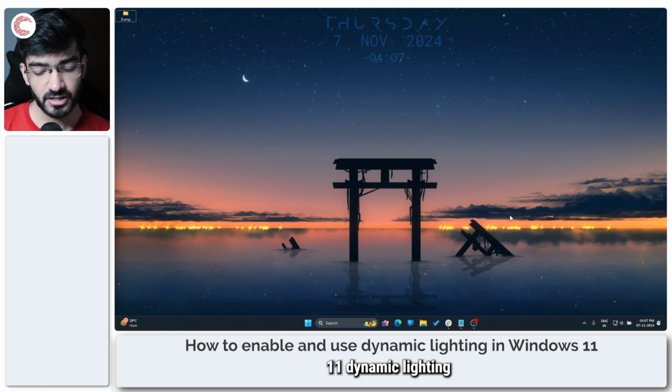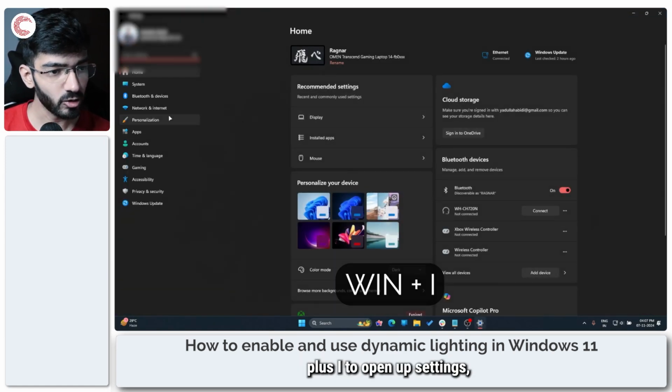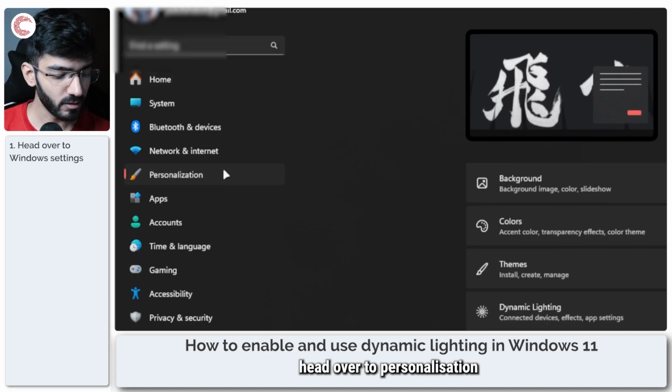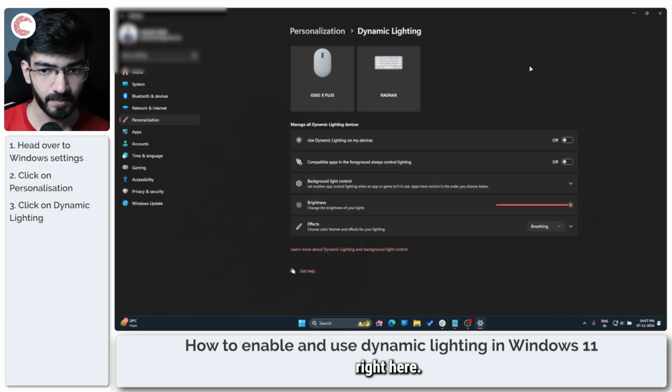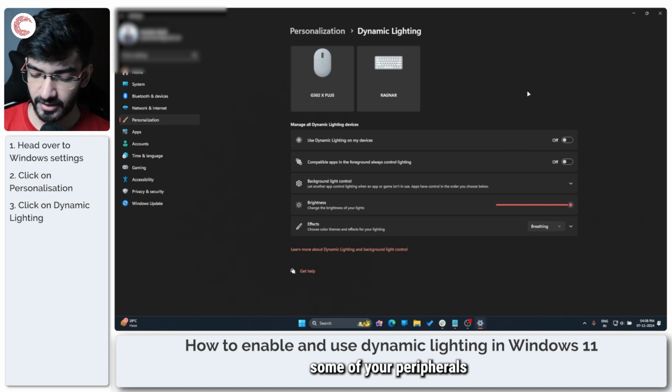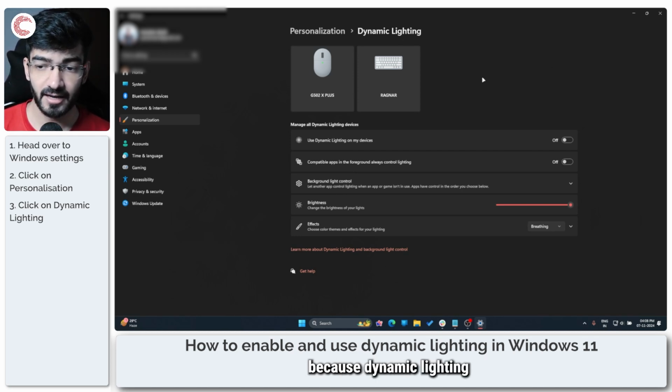Now, finding the Windows 11 Dynamic Lighting setting is rather easy. Just press Windows key plus I, open up Settings, head over to Personalization, and you will see Dynamic Lighting right here. Now, as soon as you enter this page, some of your peripherals might stop lighting up. For example, my keyboard lights just went off, and that's because Dynamic Lighting has taken it over.